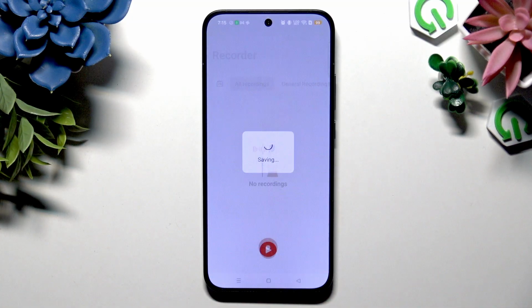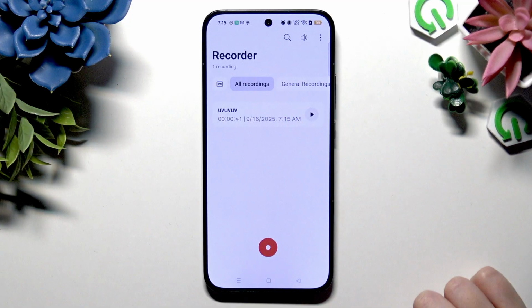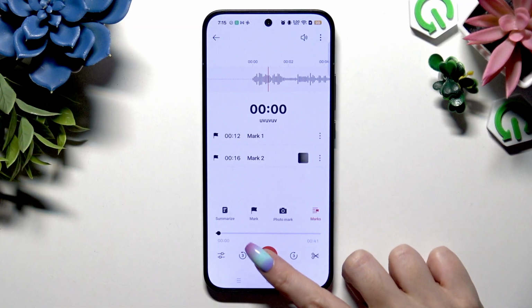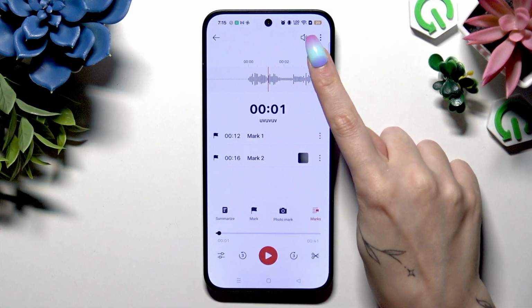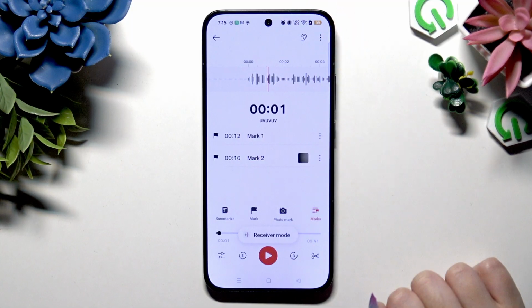As you can see, my recording is over here. Now, to play it, click on it. Then manage it using all of those options. You can click on this speaker at the top to switch it on or off.